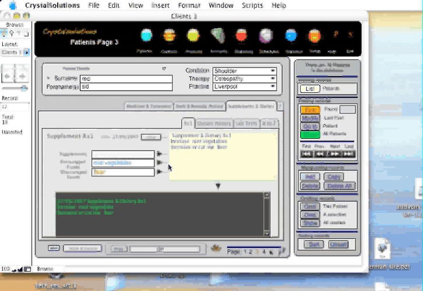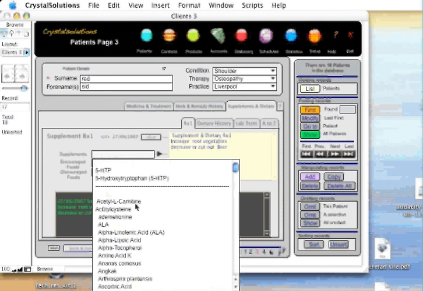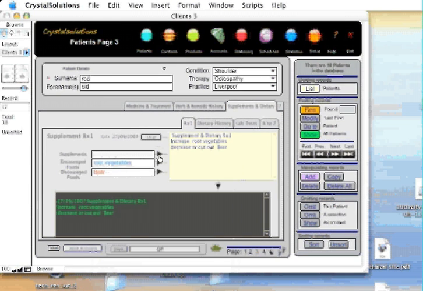Here you can give them a prescription, RX1 here. The supplements you're going to recommend, again you can click the little right arrow, puts it in there. The encouraged, well, we want this patient to eat more root vegetables, have less dairy products, for example. Right, let's have a look at discouraged foods.